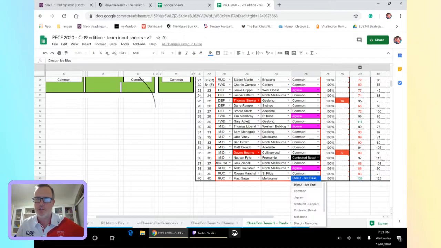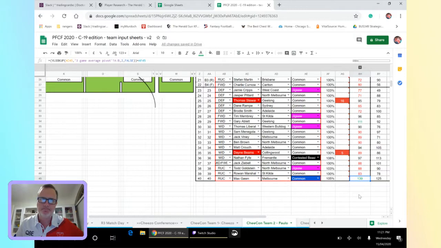If I change him to a common, that number should change. It's just going to take a little bit. Twitch makes the computer run very, very slow, unfortunately. There you go. It's gone down to 133, so it's lost a few points. So let's put him back to being a die cut for me.